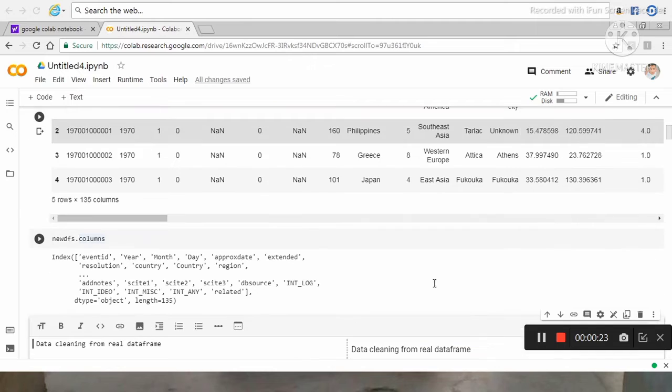Here I give a command because I renamed some of the column names, so I just show whether it is done or not. So now you can see year, month, day. Now the column renaming is done.